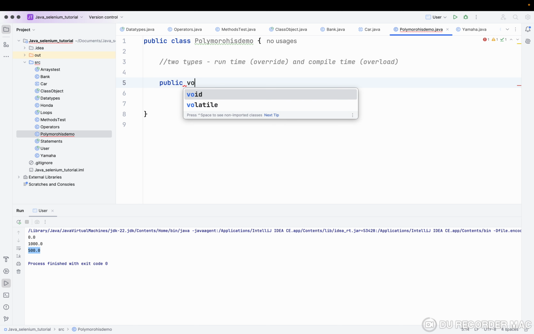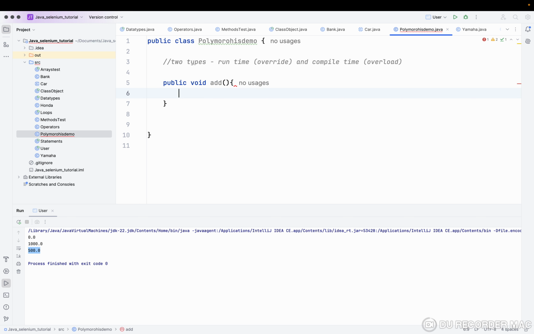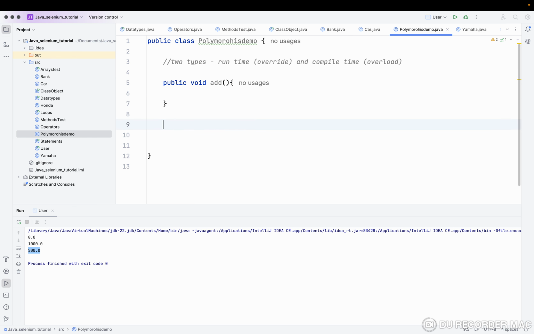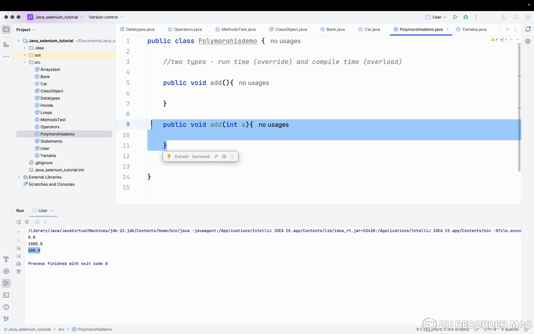void add method. Take an example, it's the add method, so you don't have any parameter. I am writing another method with the same name. What will happen? It will throw an error because in Java we can't use the same name twice. So inside that I'm going to write int a. Now with a parameter, it's considered as a different method.